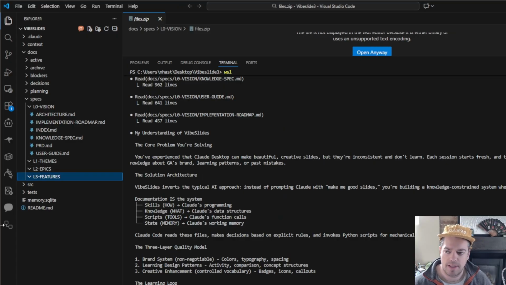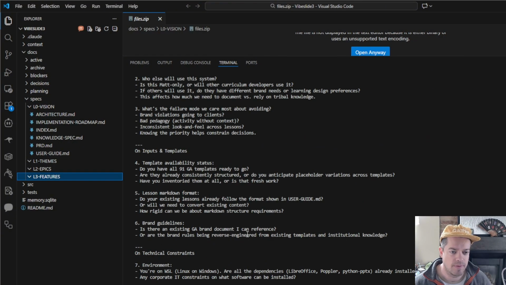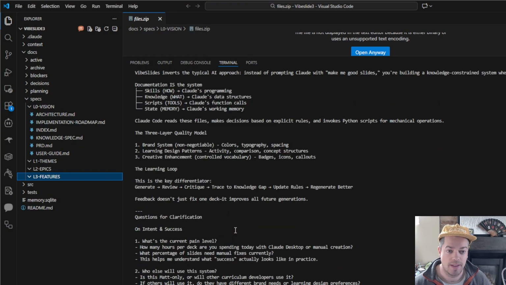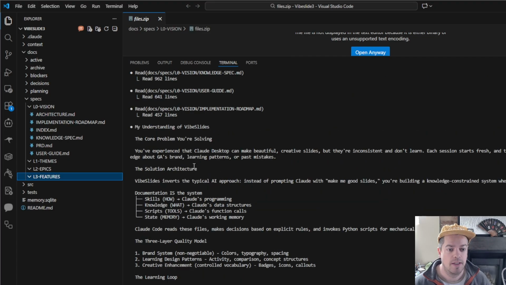So the problem I'm trying to solve is, I don't want to make slide decks anymore, and I want them to be branded and aligned with a learning experience design that I approve of. And Claude Desktop's pretty good at making slides now, but I want a lot of specific control over the kind of slides it makes and how it makes them, and how the system learns to improve the slide outputs and the overarching deck output. So that's why I'm building this local tool.